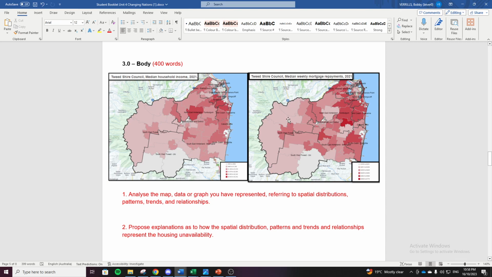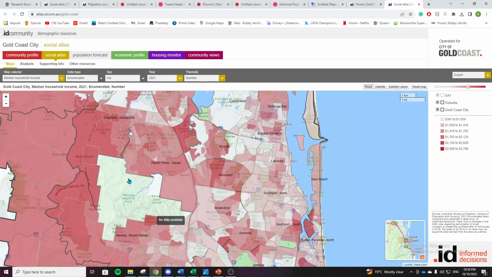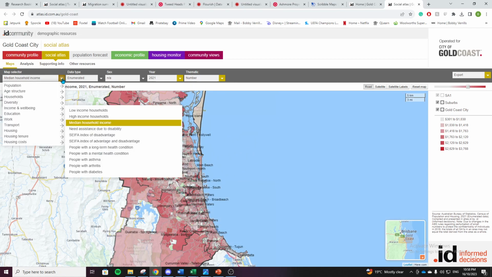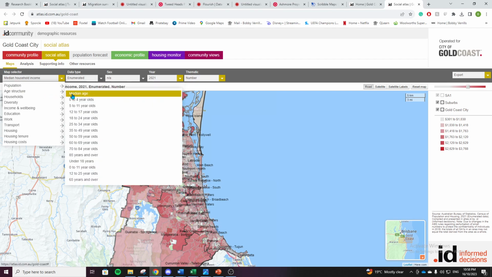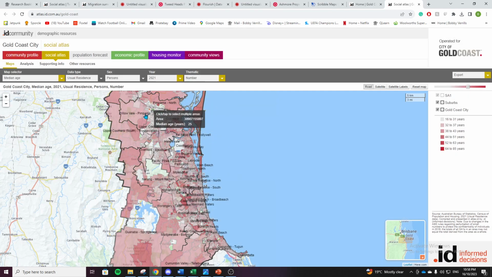But essentially, I just want to show you that this website here, Profile ID, just has a lot of different data. So what I recommend doing is just going through, spending some time, having a look at all the layers you can show and seeing what you believe is helpful for proving that there is a housing unavailability challenge.